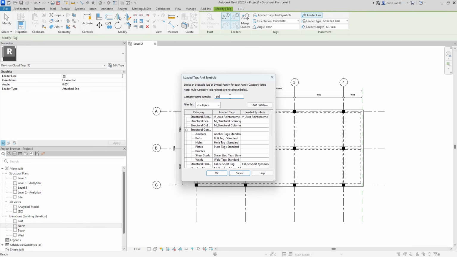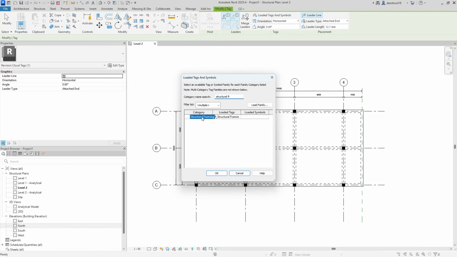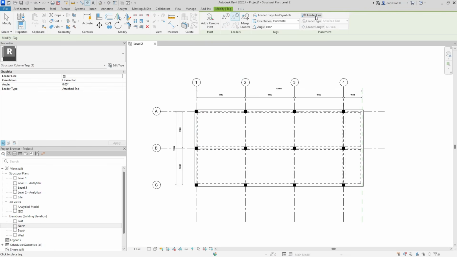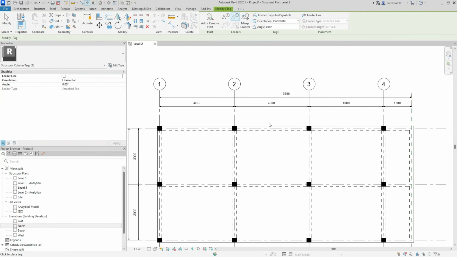So I'll search here structural framing. Great. So structural framing, so there's a loaded tag here. If I click on the drop down, we see we have different options. I'll just start with this standard here, click OK, and I'll turn off my leader line, and I'm just going to move to this first beam, and you can see this is the tag that appears on it. I'll click on it and then click on modify.